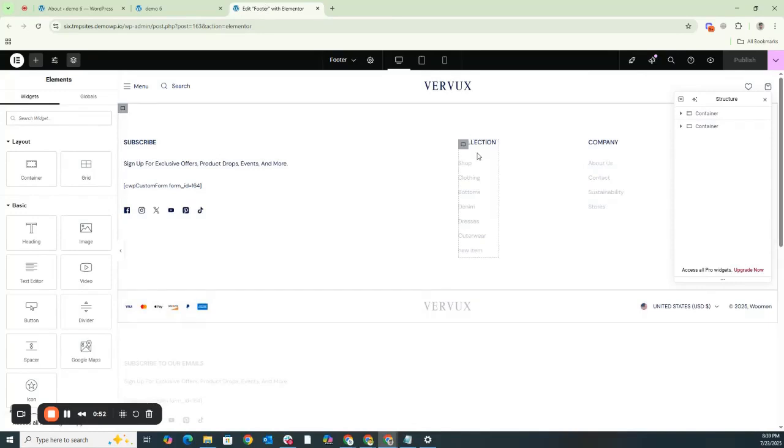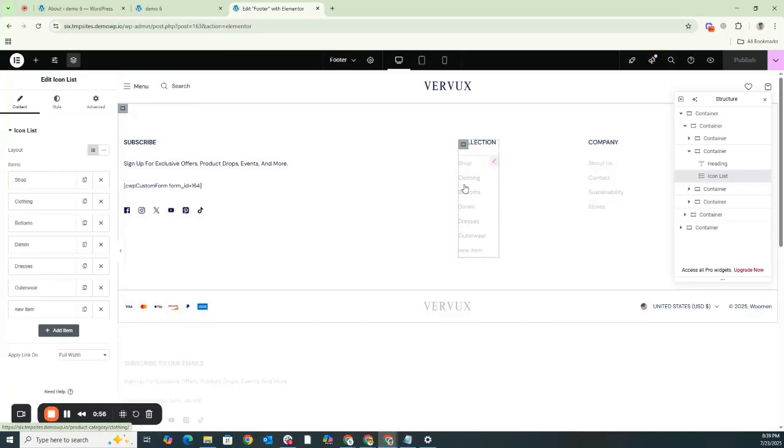Let's suppose this is the collection column we have here. We want to make changes to it. As soon as you click, all the details appear for you. You can see shop, clothing, bottom, denim, dresses, etc. All the items listed there are now visible.